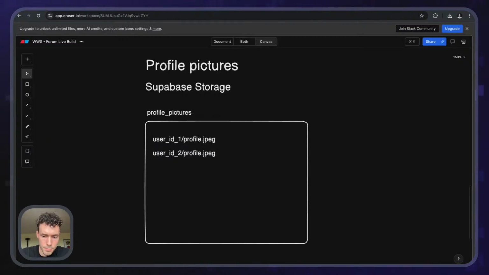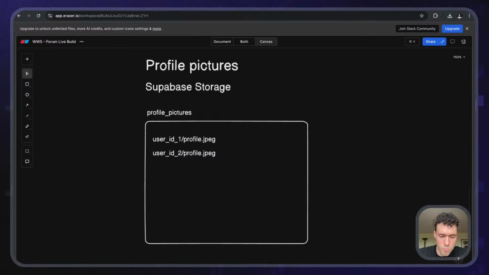Not sure. What do you guys think? What should we do? I'm not sure what's the best way. For now, let's just dump the pictures. So let's do profile 1.